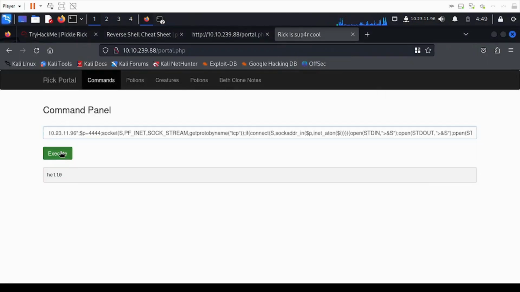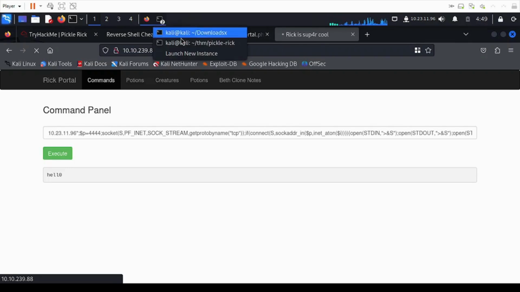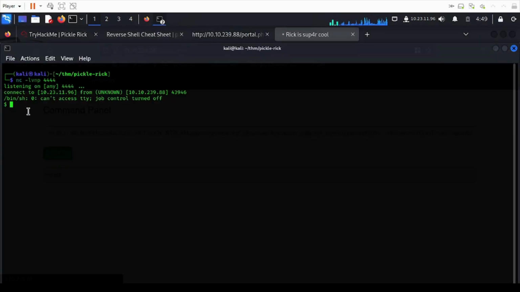This is ready. Let's try and execute it. We cross our fingers and let's hope to gain a reverse shell. And the way it's loading, I know we've obviously gotten a reverse shell here, and voila, here it is. So after getting a reverse shell, what we'll do is try to make our reverse shell stable.